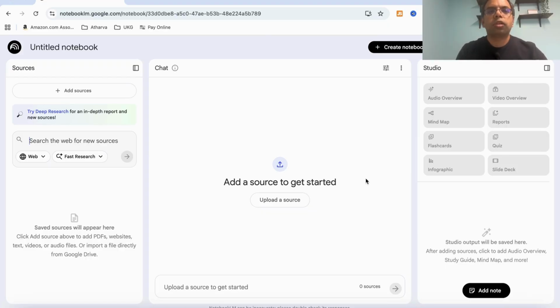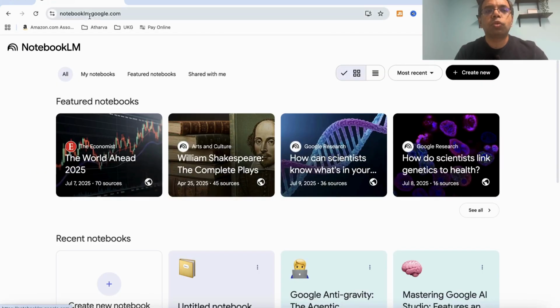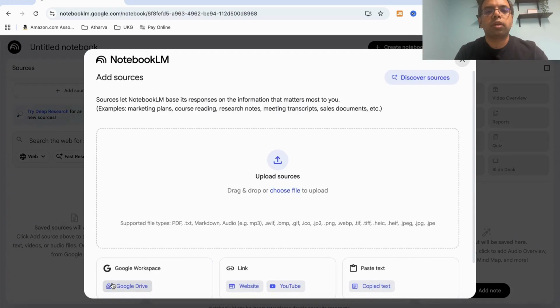So this is NotebookLM from Google. And if you have not used it earlier or you're looking at it for the first time, then you can just go to notebooklm.google.com and sign in with your regular Google ID. After that, you can just go here and click create notebook. Now what it does is it helps you with research and analysis.